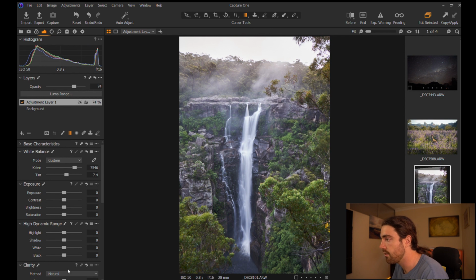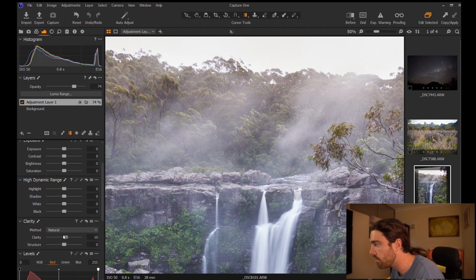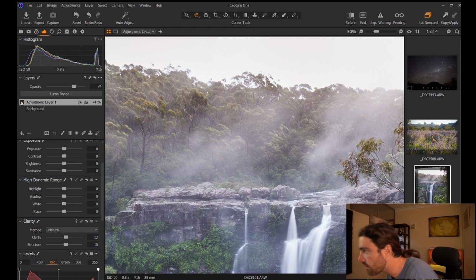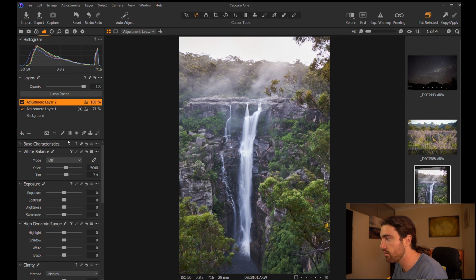Now the last little adjustments is I'm going to, because the trees are a little bit soft, I'm going to bring back some of the clarity and bring back some of that structure. And if we just go here, you can see now. So if we turn that adjustment layer off, yeah, it's just giving it that little bit extra. Looking good. Now, next, we're going to adjust this water because we don't want the water looking orange because that's just weird.